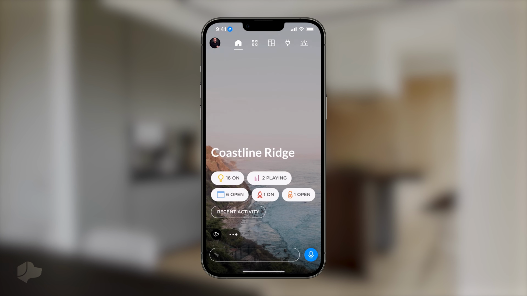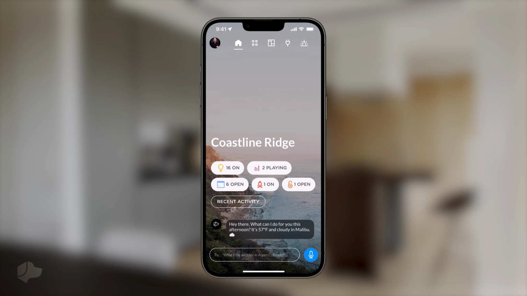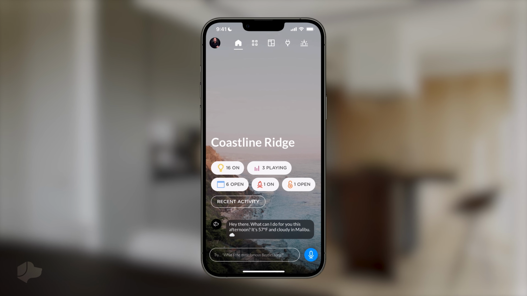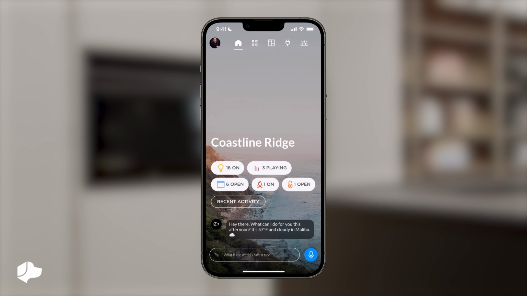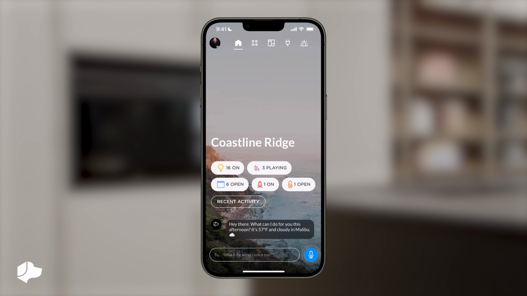In this tutorial, we are going to take a tour of basic scene creation with Josh. To start, there are 3 ways to create a scene: via voice or text command, through the Josh app, or using the Josh portal. Today, we'll focus on creating basic scenes with the Josh app.